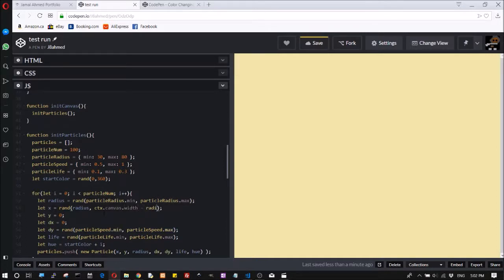minus the radius. Why am I doing that? Well, let's say the starting position for the canvas is 0, 0. So 0x and 0y. So if I say I want a value between 0 and, let's say, ctx.width, so 0 and the full width, what's going to happen is this particle, when it's instantiated, it could be drawn right here, and then a lot of it is cut off. I don't want that. I want it to start off within the range.